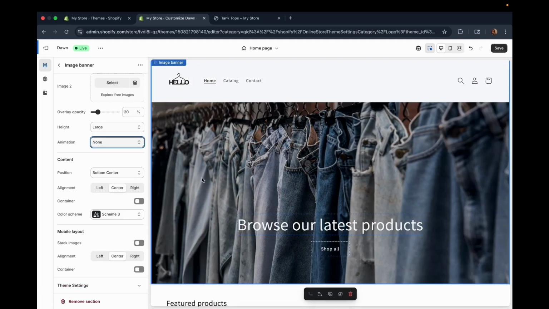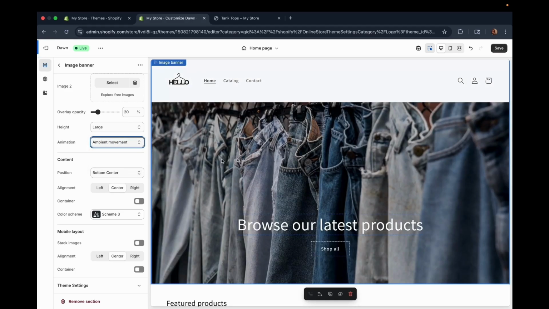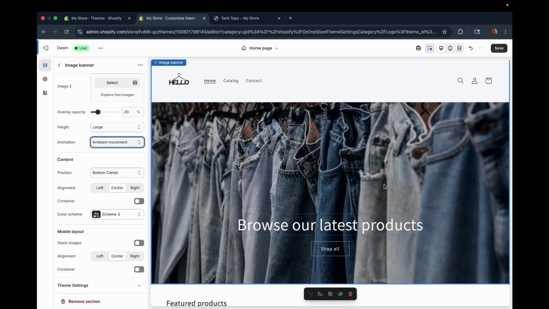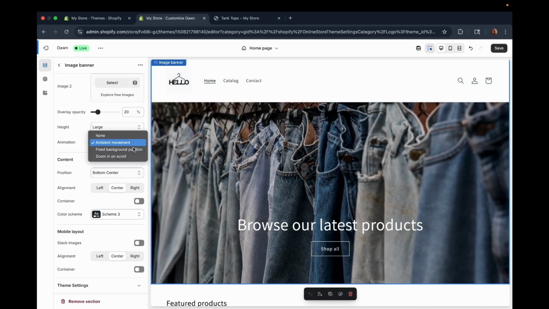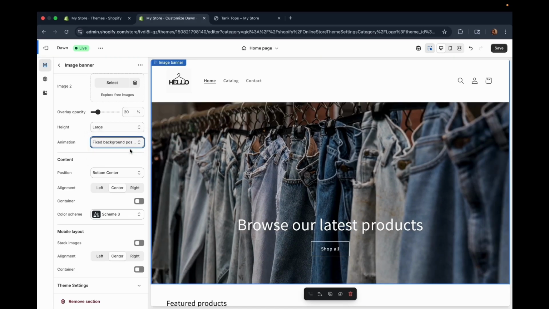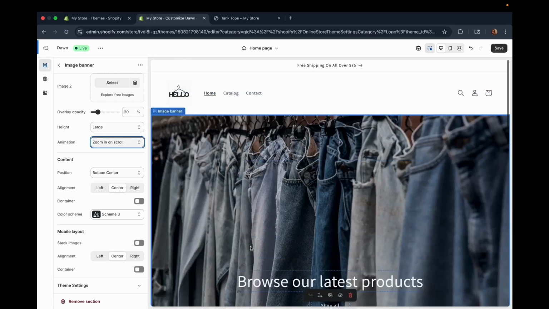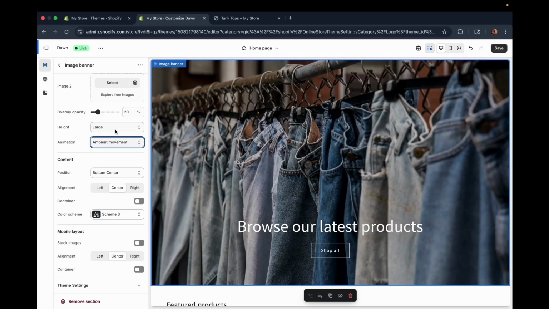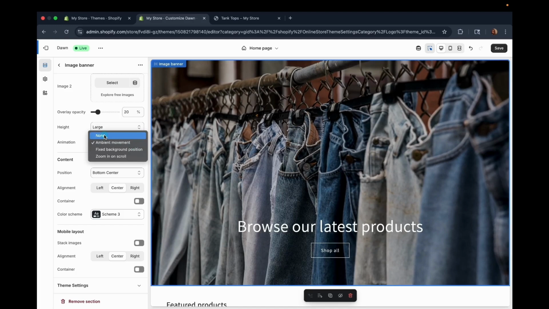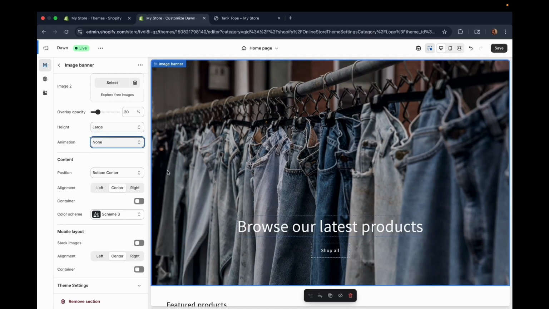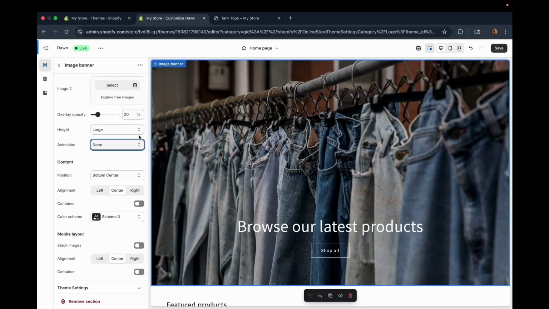Okay, and then on your banner image you can put animation. If you want this to be animating, you can go ahead and select here maybe ambient movement, and you can see your banner image is moving. Or maybe you want a fixed background position, you can have it like that, or you can have zoom in and scroll, so it can also be like that. I think I like ambient movement, so I'm just gonna leave it like that, and I'm just gonna leave it as 9. You can play around with all these settings and see how you like it.